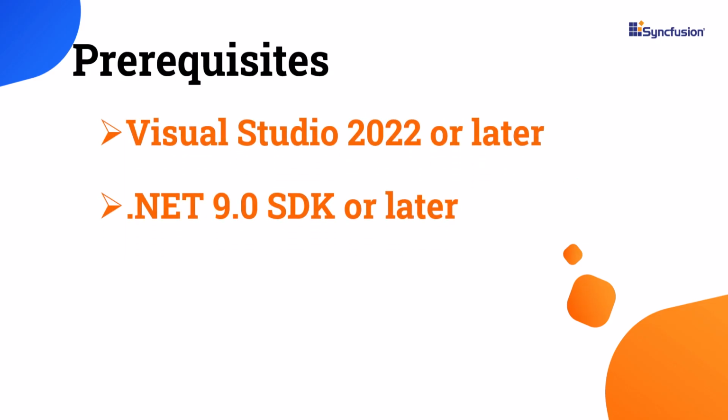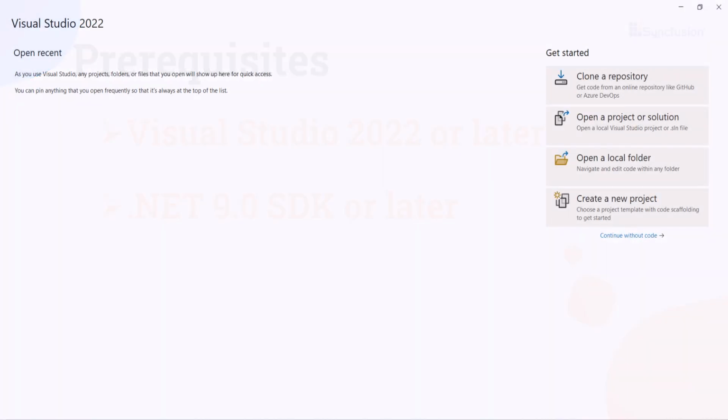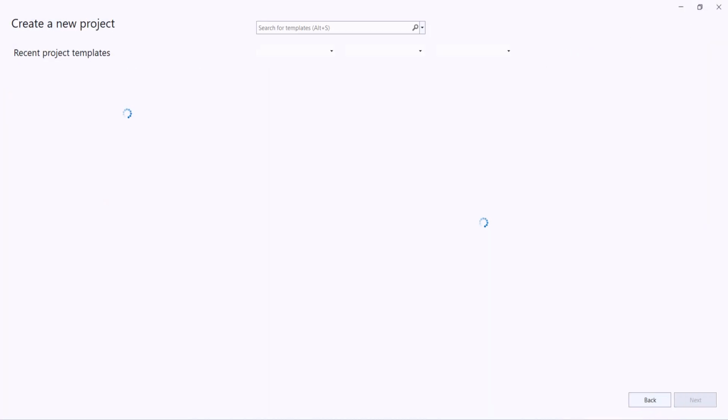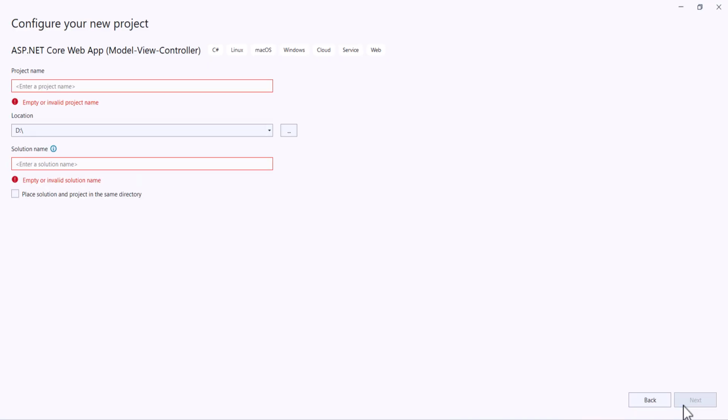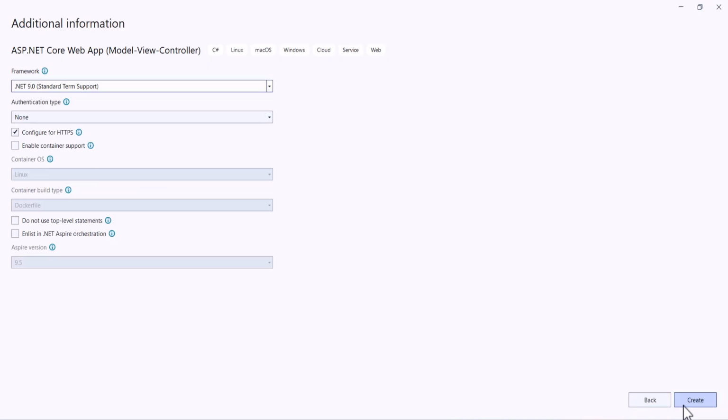The prerequisites for this tutorial are Visual Studio 2022 or later, and the .NET 9.0 SDK or later. Now, let me show you how to create an ASP.NET Core web app in Visual Studio. I open Visual Studio and select Create a New Project from the dashboard. From the list of templates, I choose ASP.NET Core Web and click Next. Then, I enter the project name and click Next again. I proceed with the default configuration and click Create to generate the application.